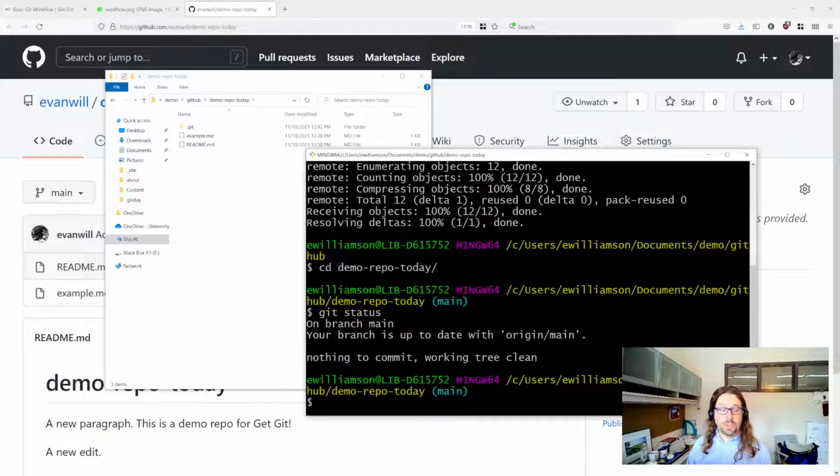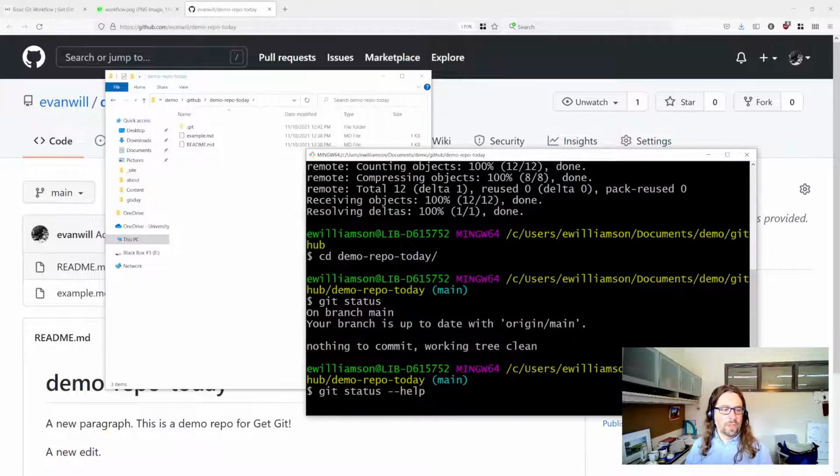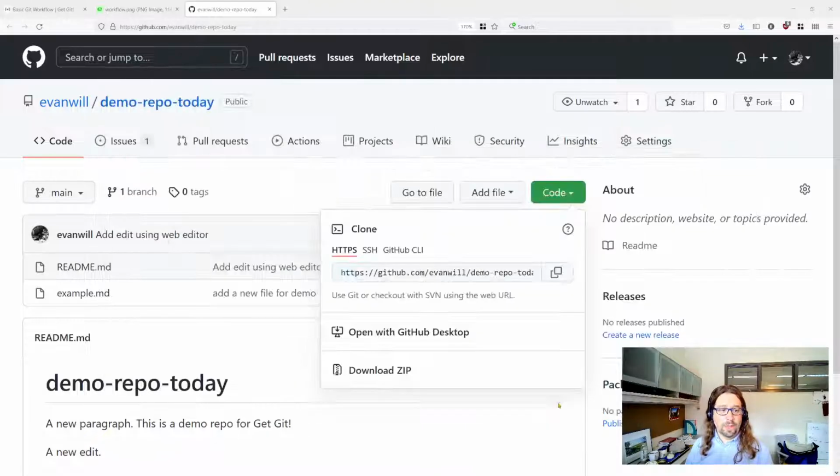It usually gives you kind of like what is the next step that you might want to do. So it gives you some hints about how to use Git as you type it in there. And the other thing that you should also know is you can add the flag help. So git status --help to pretty much any command on Git, and it's going to give you some very detailed help information.